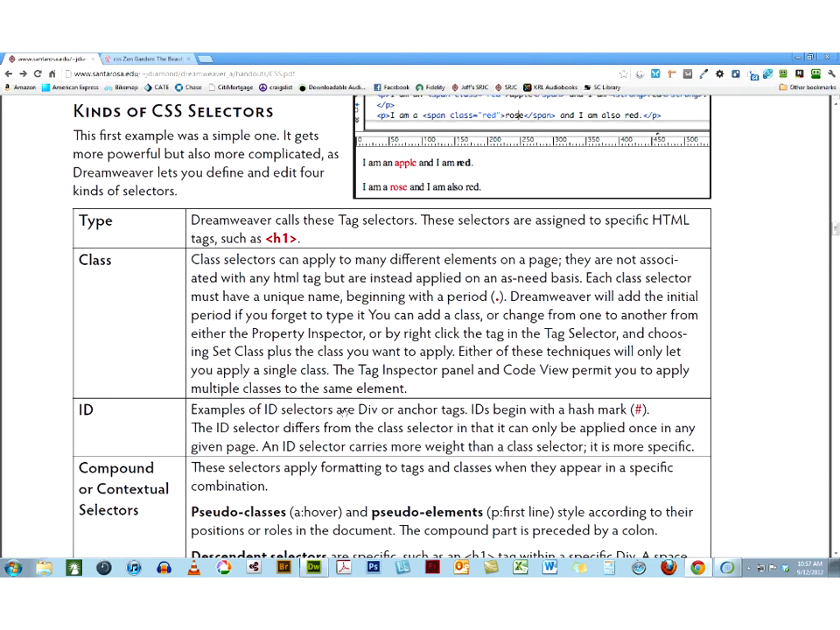Examples of ID selectors are on div tags or anchor tags. You can put it on paragraph tags. You can make anything an ID. And IDs are more powerful than classes. The only thing about an ID, though, is that you can only apply an ID one time on a page. So if I have an ID called content, I can only use that ID once on a page.